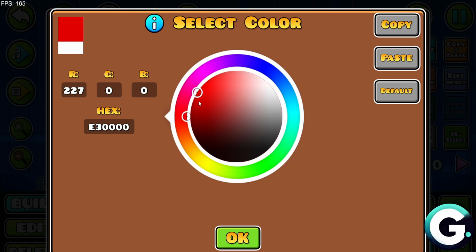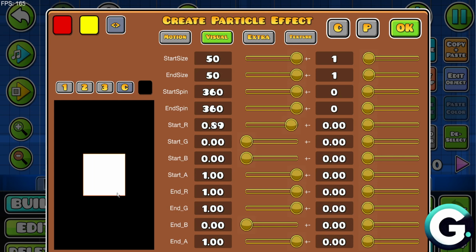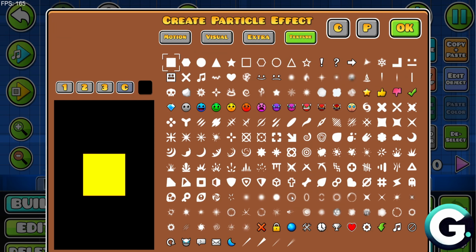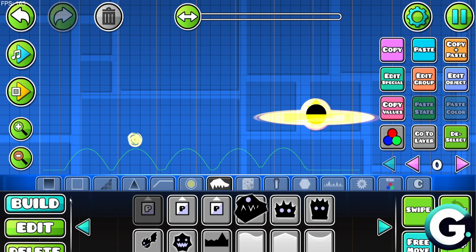The first color, you want to turn this to red. And the second one, you can just erase the blue value. It will instantly turn it to yellow. Now that we have this color right here, navigate through texture and then select this specific effect or texture right here. This will turn it into this black hole effect. So just click on OK.